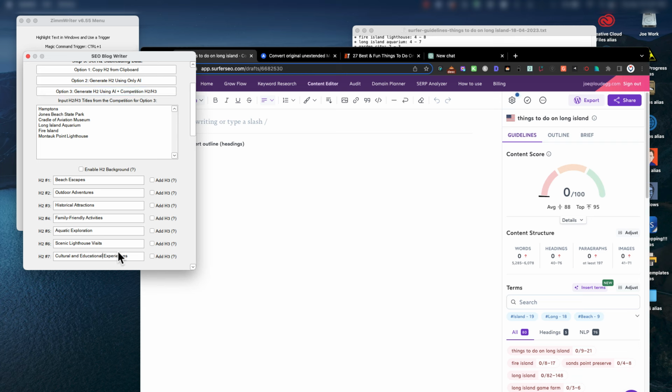Let's see if we delete this again. Just curious. Try again. All right, now this one actually I like better. Exploring the Hamptons, visiting Jones Beach. Now we could have written this ourselves, but it's pretty cool. You can just drop those in there, see what's already been working, and it'll create that.